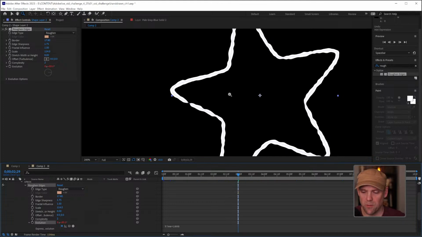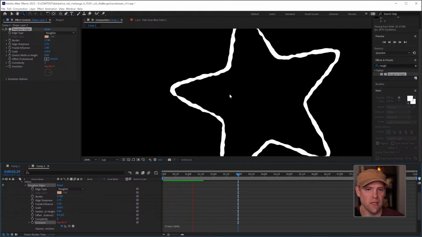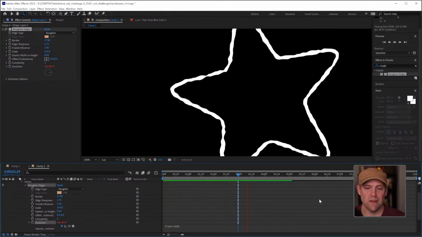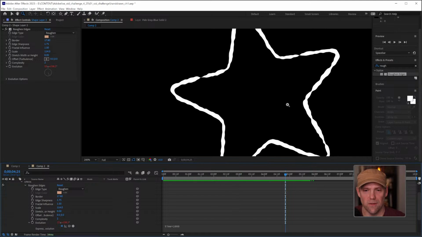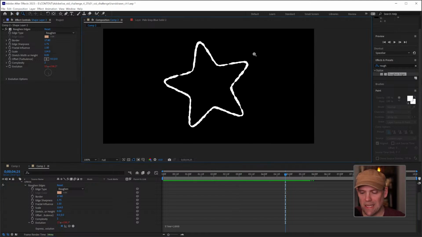Enter. We got a little expression. Let's see what it looks like. Now we got a little bit of boiling, a little bit of, you know, roiling and boiling. That's not exactly what we're going for, but we're getting close. We're getting closer.